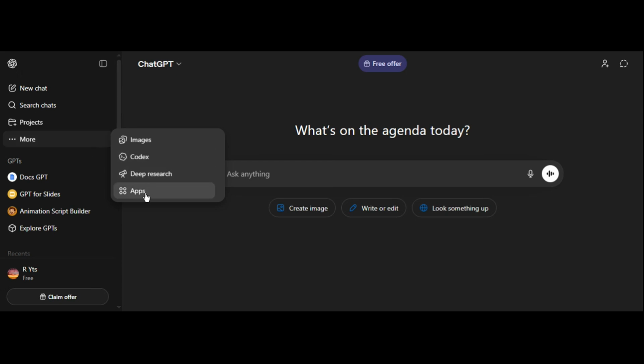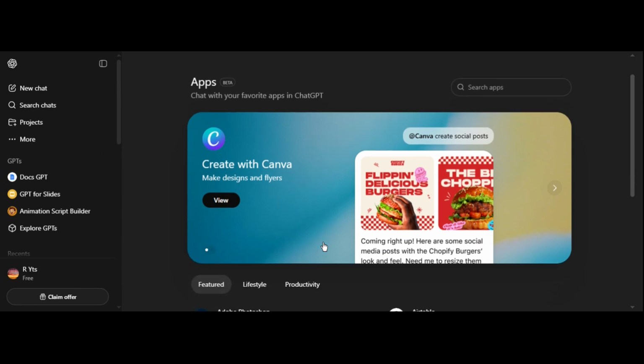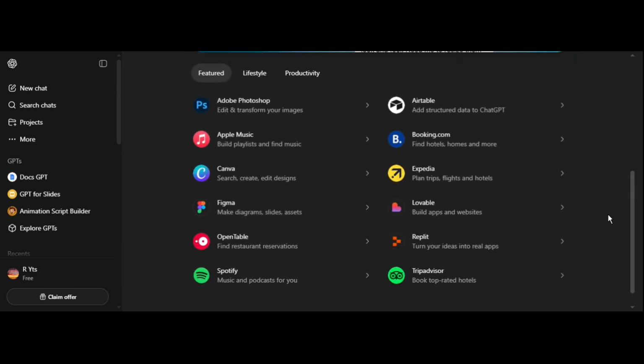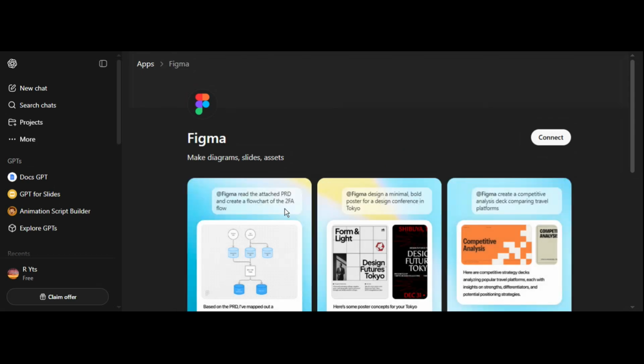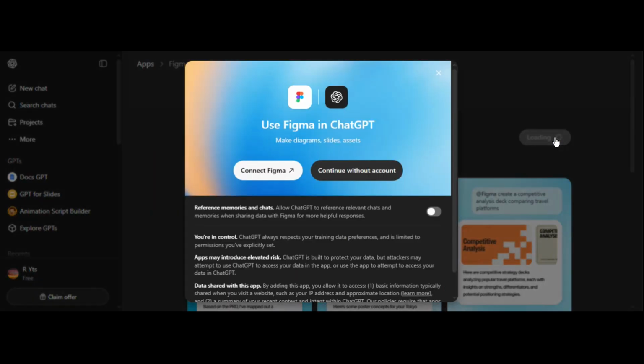Next, click on Apps. This takes you to the Apps section where you can browse available connections and integrations. From here, you'll want to find Figma in the app list. Click on Figma to open the integration page. On this page, you'll see the option to connect Figma with ChatGPT. Go ahead and click Connect. This is the step that begins the linking process between the two platforms.